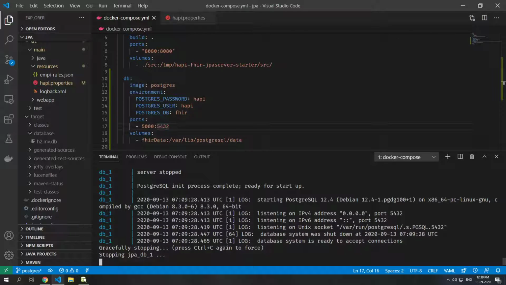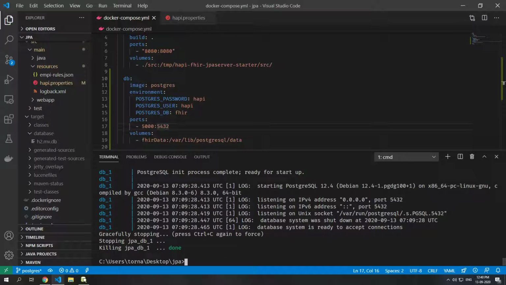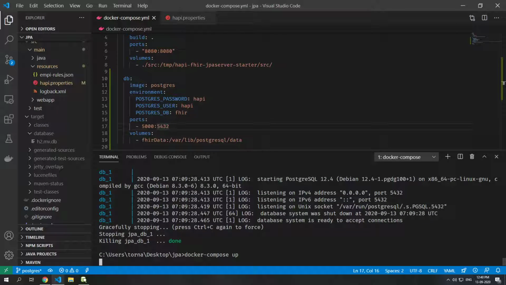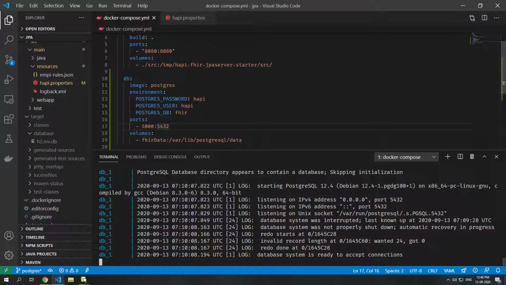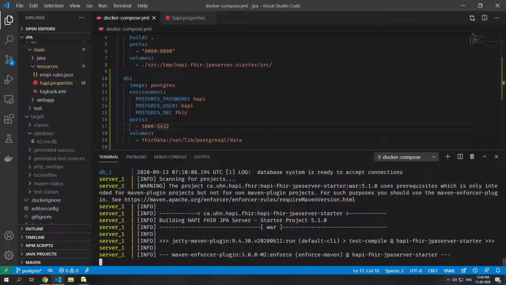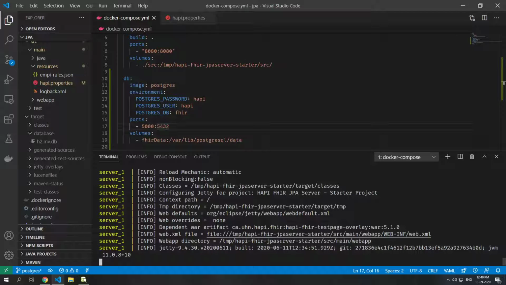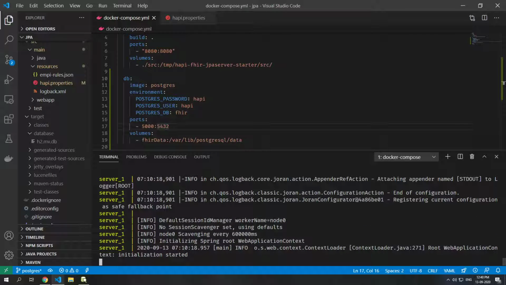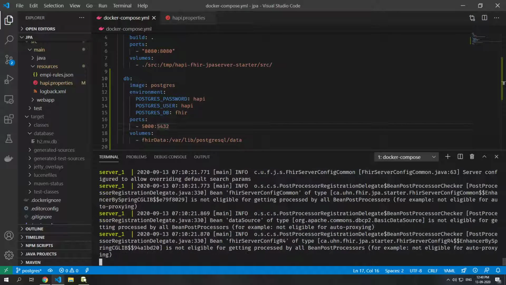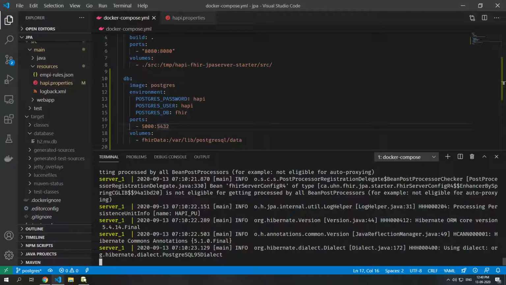So let's stop this, and let's now initialize this with HAPI. I'm just going to stop this. Docker compose up. You can see that HAPI is doing all that it should. This will take a while because it needs to run migrations and everything else to initialize.